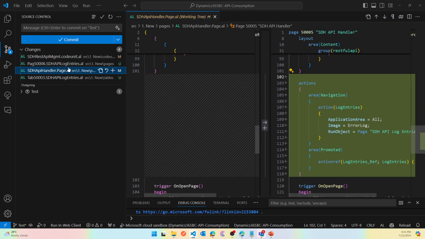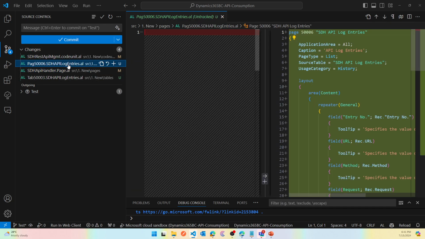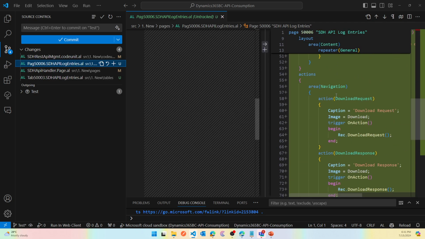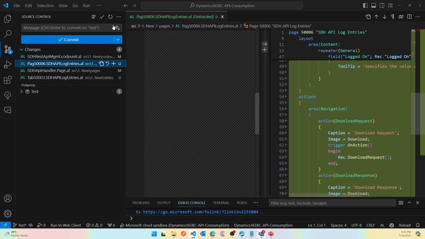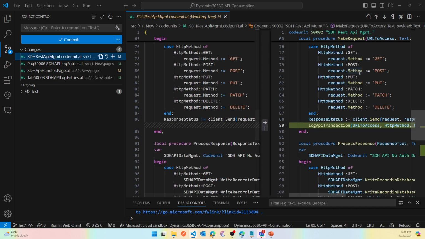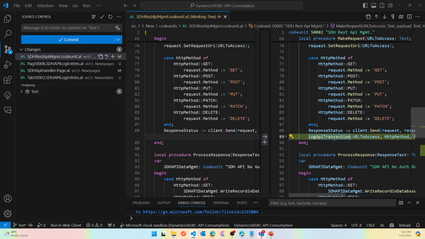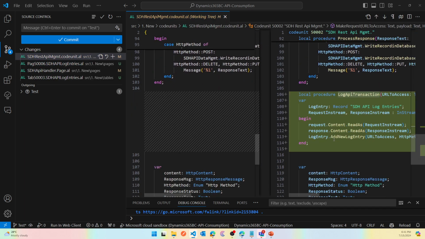We also created a new action or relation to the log entry page on my API handler page. We created a new page which will be used to see all these log entries or download that data, and then we added one command here to log the API transaction, which then logs it back into the table.